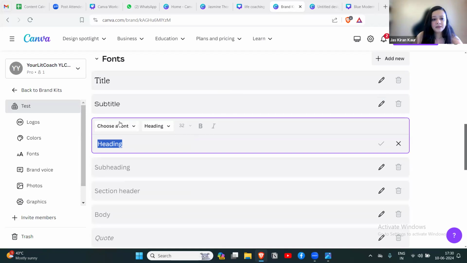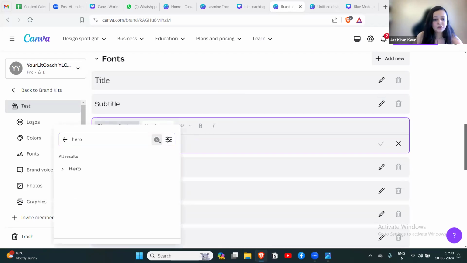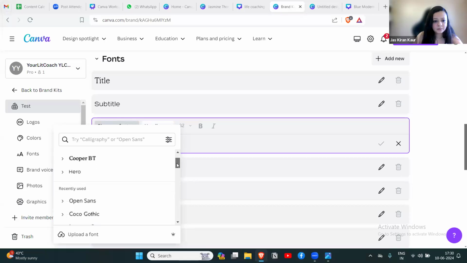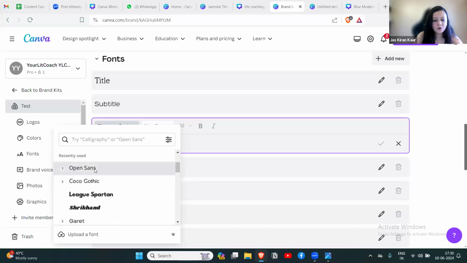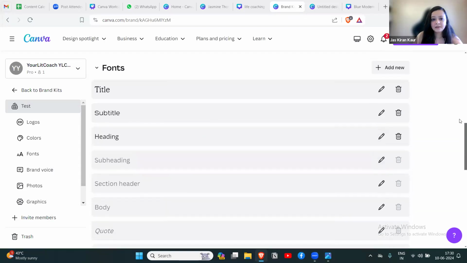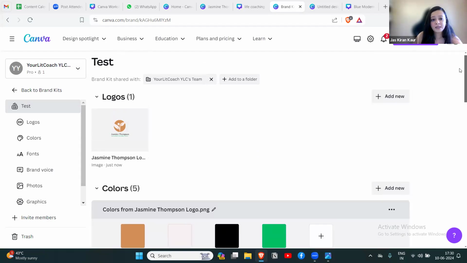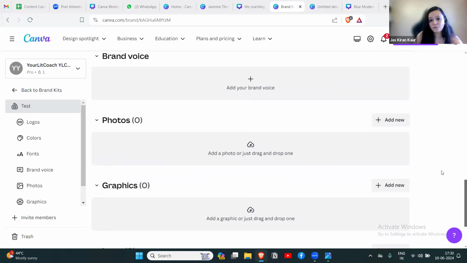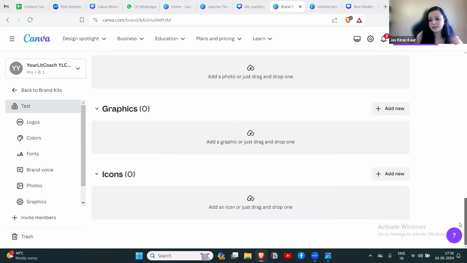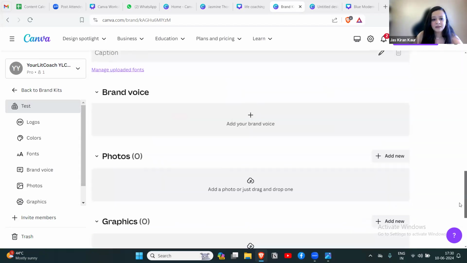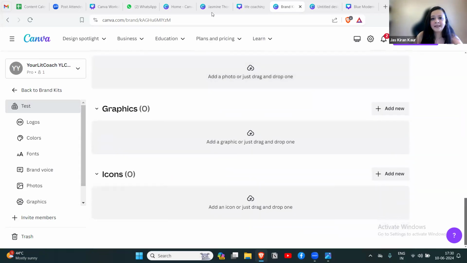And for the heading, I might choose something which is commonly used. So I'm going to use, say, open science. All right. So with that, 3 elements of my brand kit are done: logos, the colors, and the fonts. Again, you have an option of adding the brand voice, photos, graphics, and icons. In my case, I'm happy with this. Yeah, let's get into action.